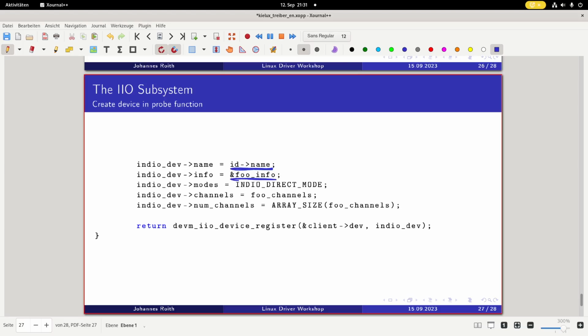The channels is a pointer to our channels array, so here we have only one channel, and the number of channels is 1, or the array size, and this will return a 1 here. And now, in order to register our Industrial IO device, I have to call devm_iio_device_register, and here again I have to specify the device for which I want to register this device, and then I have to specify my IIO device. And once again, this is a devm, so a managed function, so this device will be unregistered automatically when we are unloading the driver or when we remove the device from the device tree.